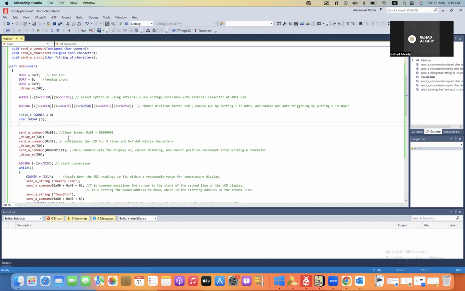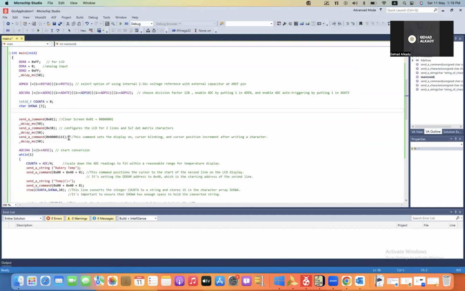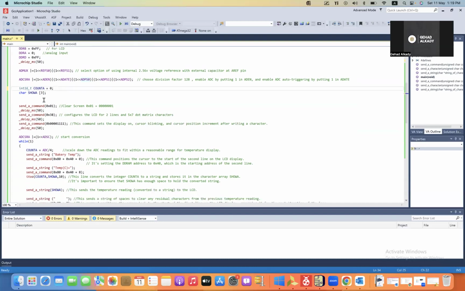Then here we will use count A, which will be like an intermediate value. We will use it afterwards, and also Shoma, which will represent the temperature reading that we will send to the LCD. Here we will begin with initializing the LCD itself.